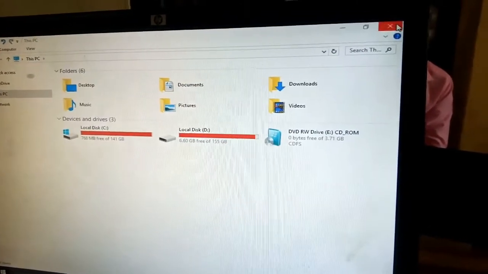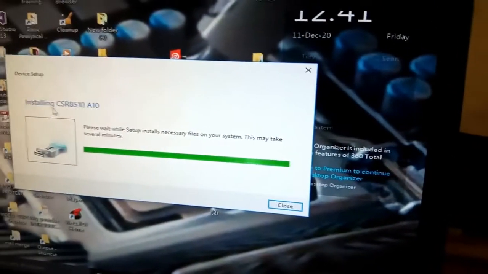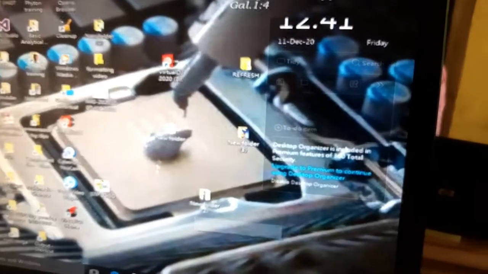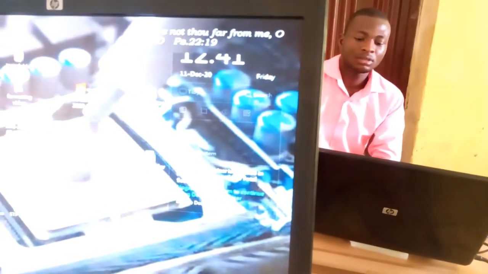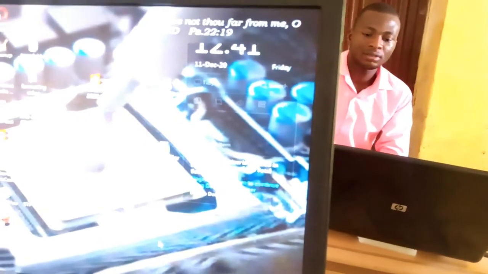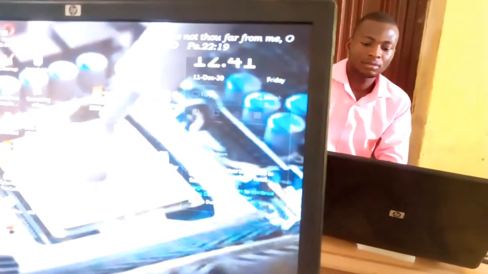Let's close all this. Then check it. Have you seen it? Yeah. It's trying to install. So the system will detect it. After the installation, you all see it. Let's check.